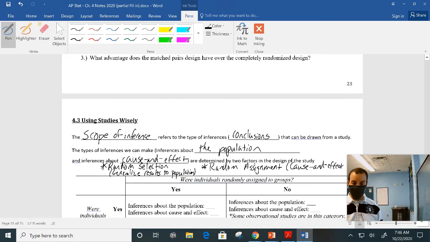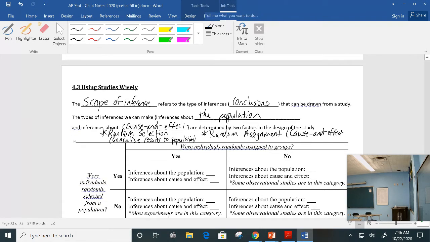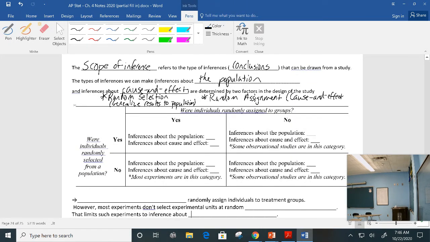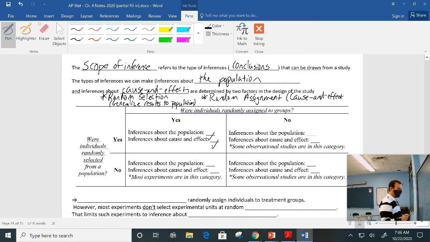Random selection, we can generalize to the population. Random assignment, we can show cause and effect. So here's a little chart to help you out. Were the individuals randomly selected? Were the individuals randomly assigned? If they were randomly selected, then you can show inference about the population and generalize your results there. If they were randomly assigned, cause and effect. So if both are done, then yes, you can show both inference about the population and cause and effect.